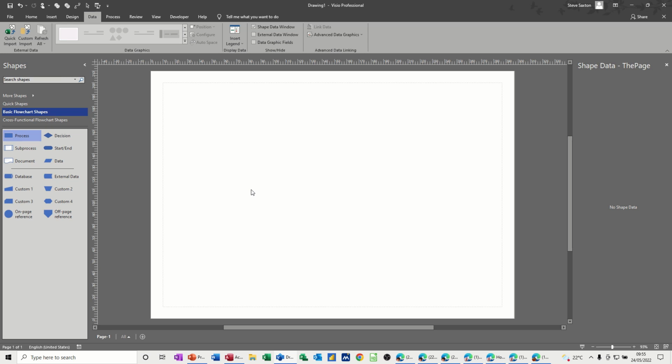In this module, I want to have a look at shape data and data graphics. So on the screen, I have a basic flowchart and I'm just going to bring a process onto the screen. Now, shape data is already pre-populated for some diagrams, most in fact, not the basic one, you have to create them yourself, but this is a pre-populated list for shape data in a flowchart.